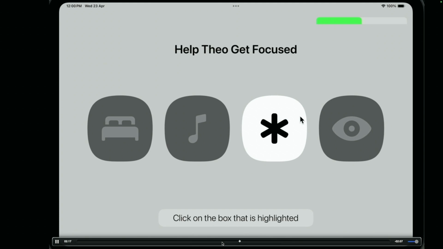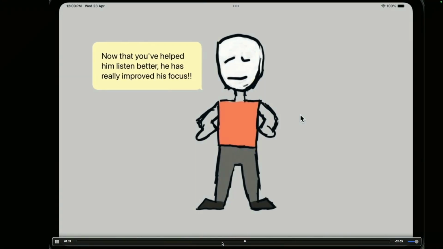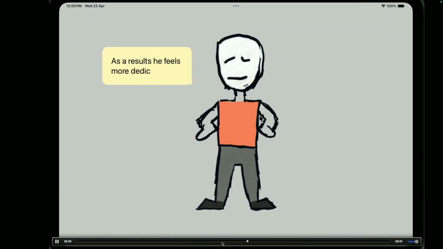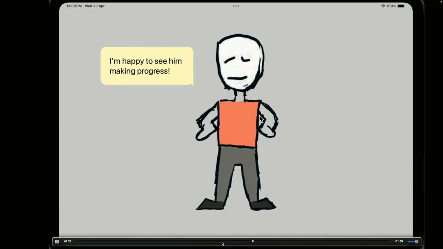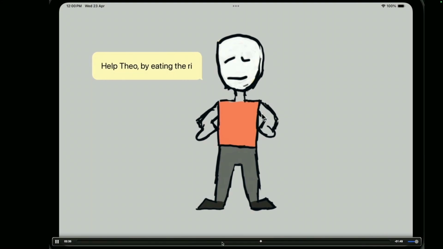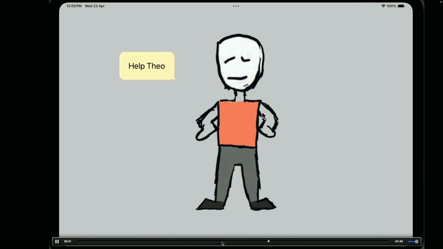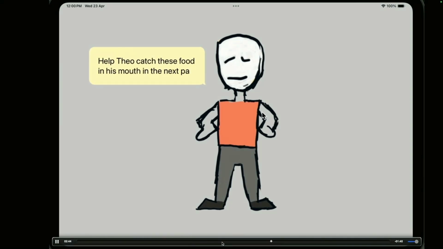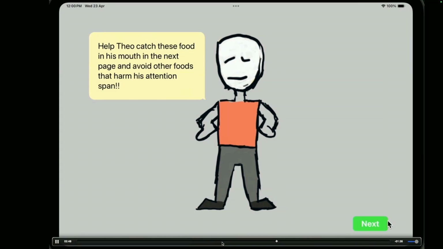Then the third mini game is more interesting because you learn that concentration is not only limited to sleeping and listening, but also includes the food that you eat. If you eat healthy food like avocado, eggs, berries, walnuts and all that, then you'll be more concentrated. So Marco goes on to say that Theo needs to eat this type of food, and limit himself to junk food, which is like cupcakes, strawberries and all that.